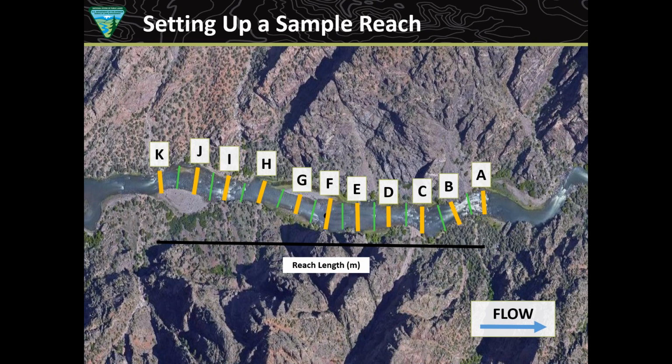Once the reach is set up and the transect flags are placed, aquatic AIM sampling can begin.